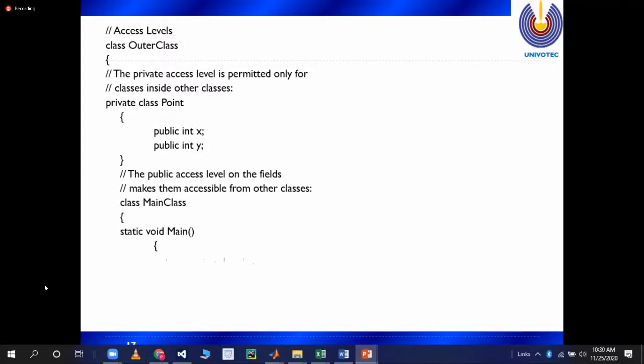Class as a main class. This is another class, one of the classes. Class outer class, outside the class. Then there is the main class. Inside the class you can use public.